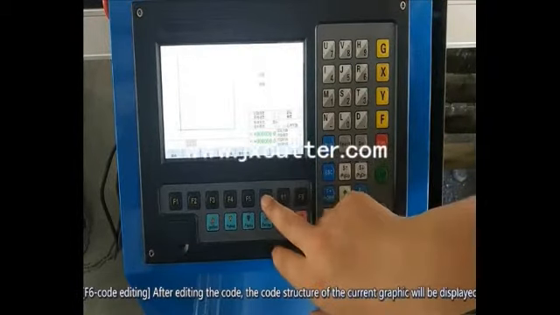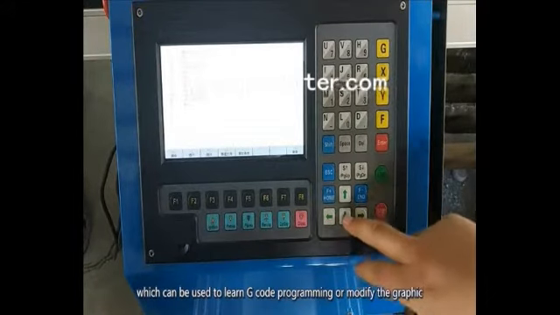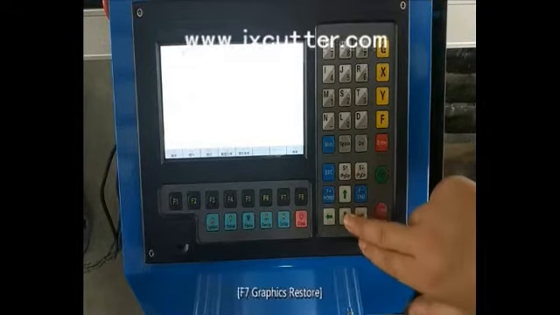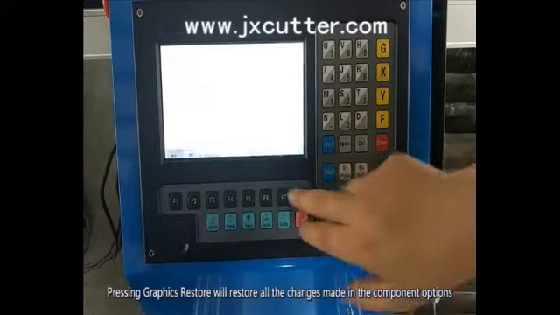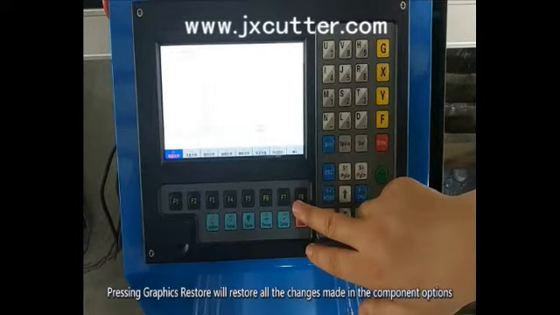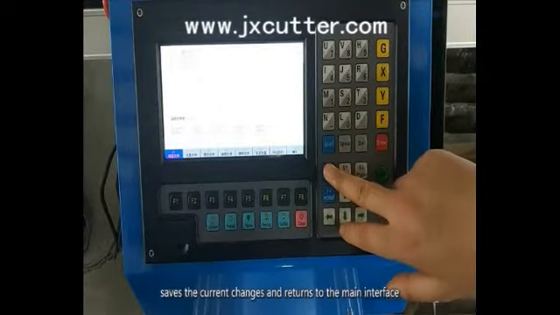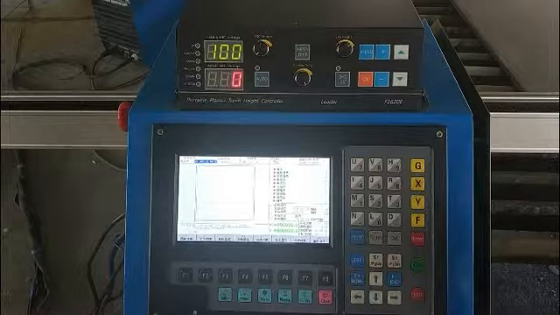F6 code editing: after editing, the code structure of the current graphic will be displayed, which can be used to learn G-code programming or modify the graphic. F7 graphics restore: pressing graphics restore will restore all the changes made in the component options. F8 confirm saves the current changes and returns to the main interface.